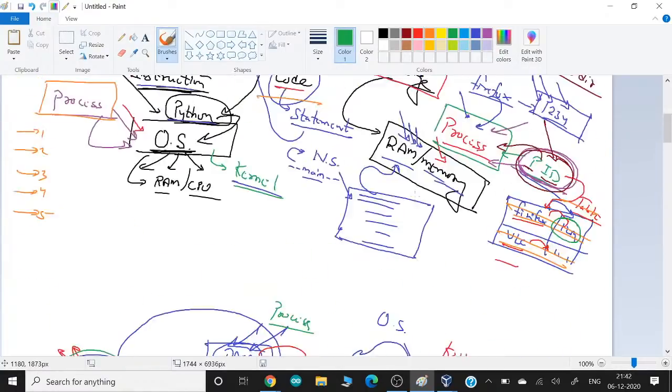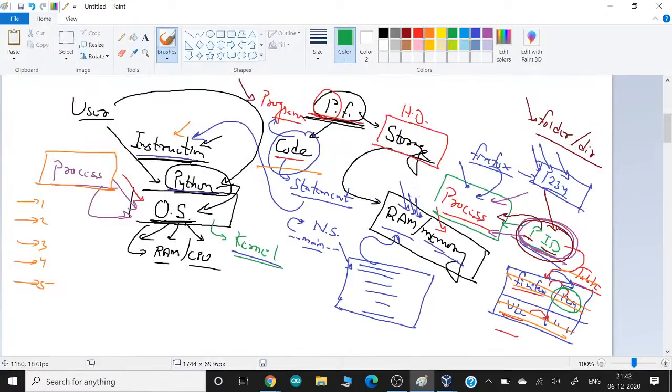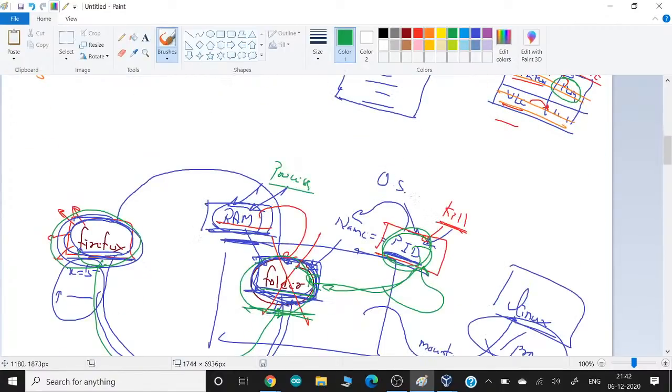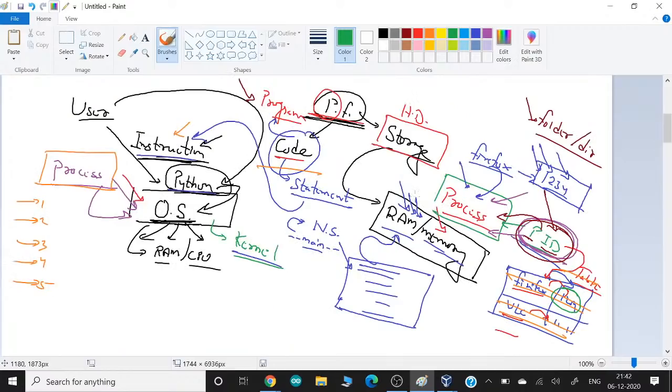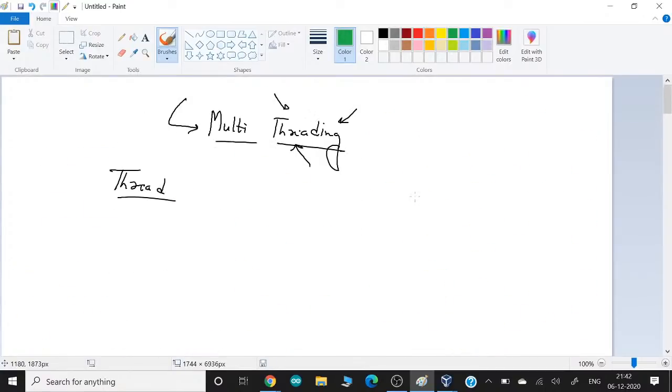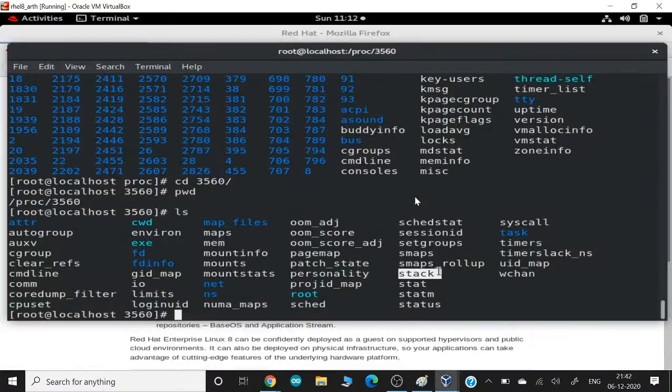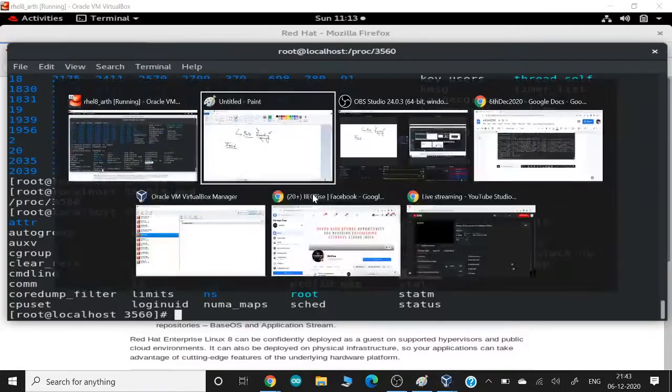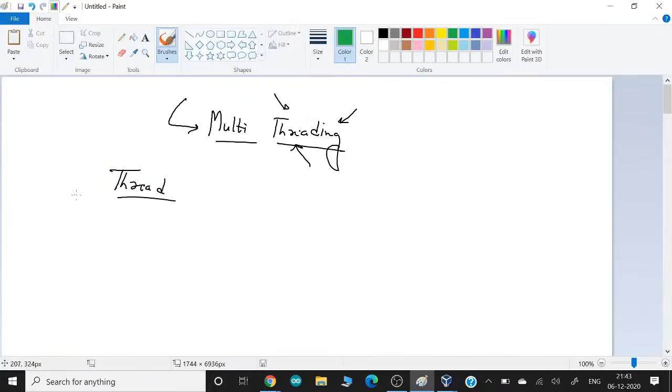Now come back to the main topic called thread. Why did I explain the PID topic right now? Because in 5 minutes, while explaining the concept called thread, that's our main topic for today, this PID concept and this folder we are going to use to verify something. What is that? In 5 minutes you will come to know. So let's start the topic called thread.